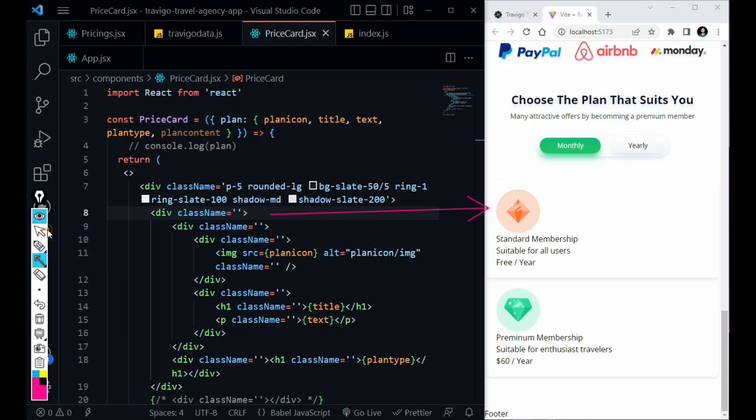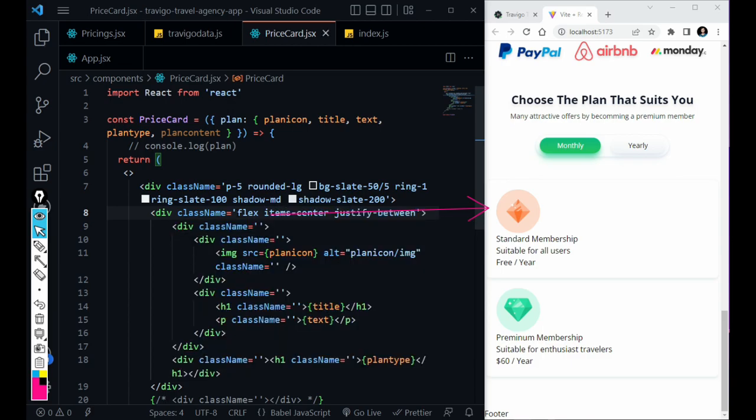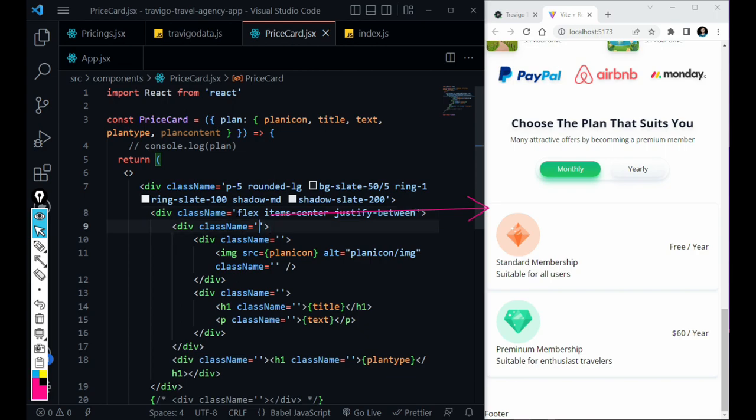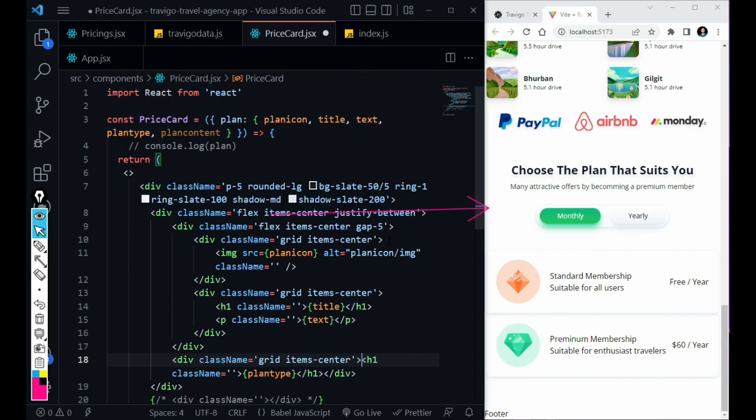Okay, so flex, item center, justify between. Great. Also add a flex box there, add a gap 5. Okay, and here I am selecting both these ones, grid, item center. Okay, and also define this whole class name to there, grid, item center. Okay, that's pretty much.